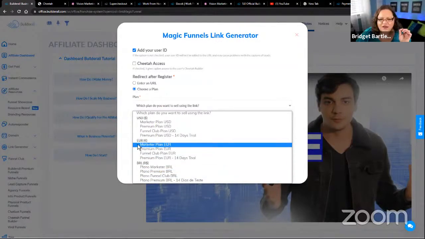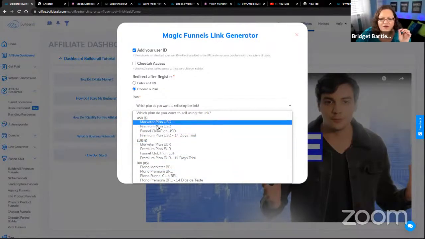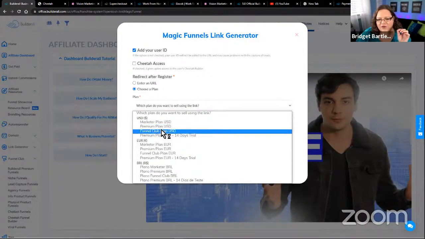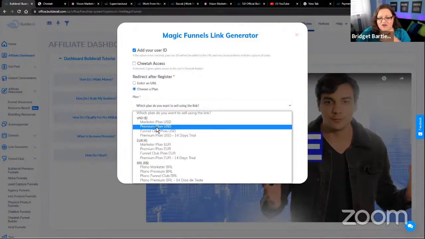So if you want to use euros or whatever, and then you can just choose like the marketer plan or premium plan. I always choose at least the premium. Because not everybody, and again, it's one of those things where you have to look at your own business structure and think about the audience. If you want serious people, now granted, you're not going to get as many leads or as many Builderall signups, but the people who do sign up are people who are ready to take action. So they're the people who are not going to waste your time.